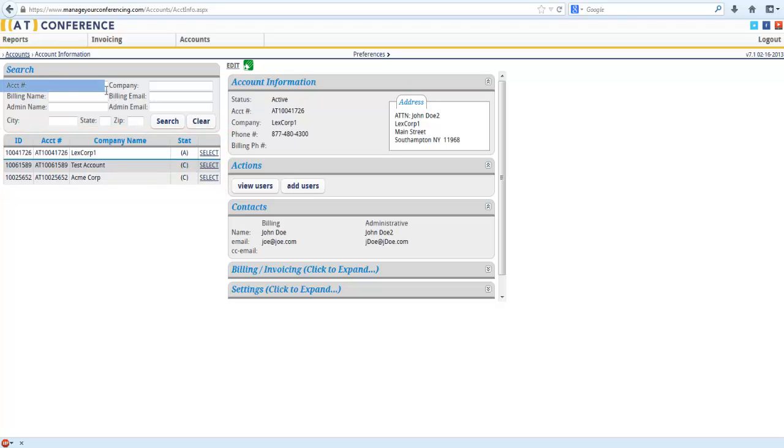You can search by the account number, billing name, admin or company name, billing and admin email addresses, as well as by the city, state, or zip code listed for your accounts. Once you have entered your desired search parameters, click Search to filter your accounts below.